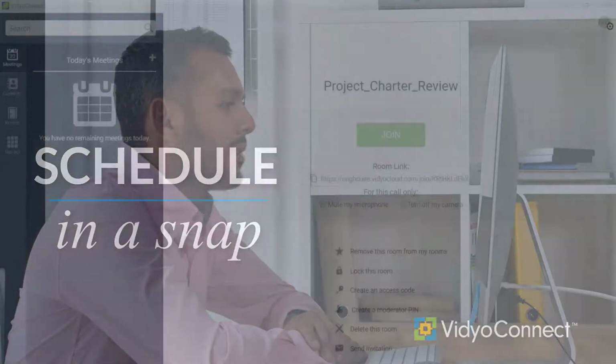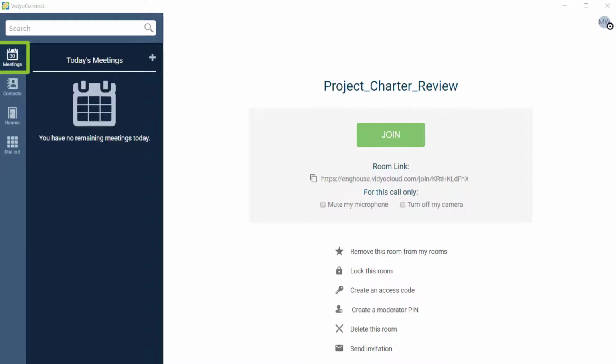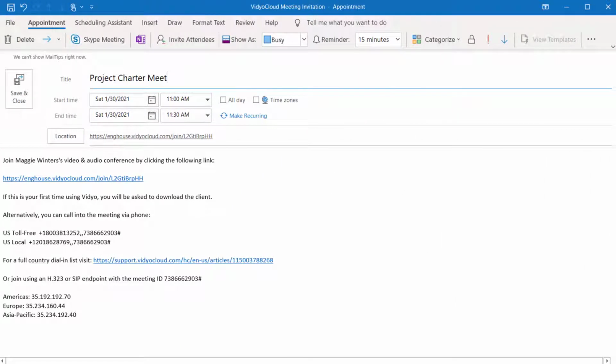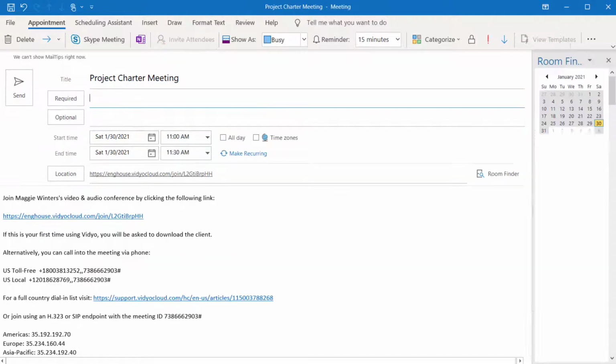To schedule a video-enabled meeting, simply open the Meetings tab from your VidyoConnect application and click the plus button. A meeting invitation will open in your default calendar. Adjust the meeting details and click Send.